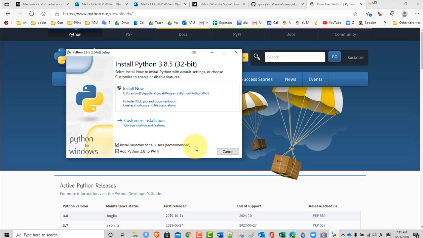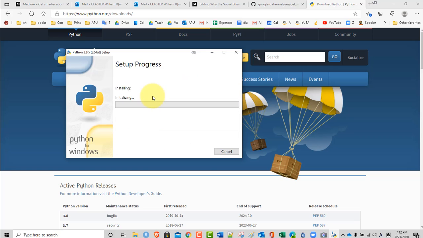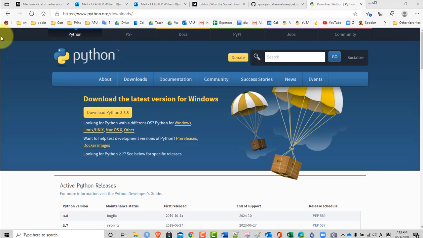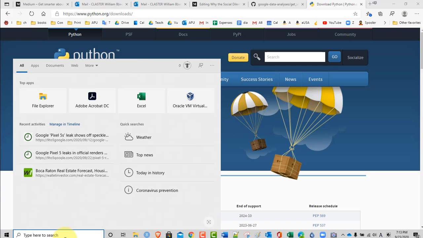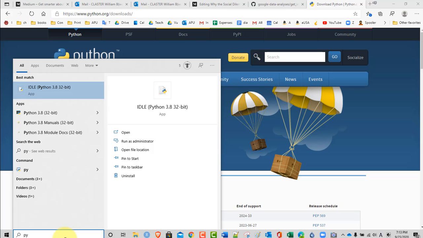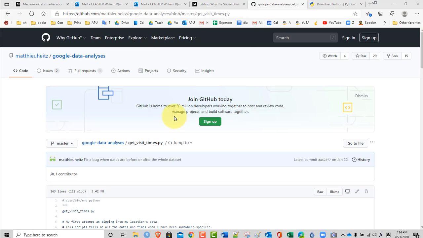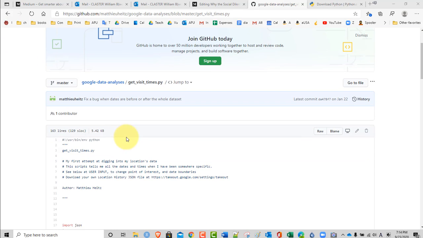As far as I understand, this will make it easier for Windows to find the installation. So let's try that. Okay, now it's finished. Let's see if I type in Python here, what do I have? Okay, so I have this, which is what it looked like before. And what I wanted to do was run a file that I found. So I'll show you that file. It's at GitHub.